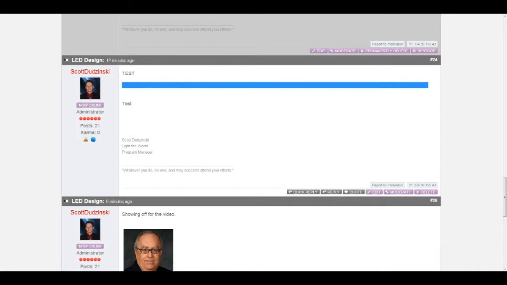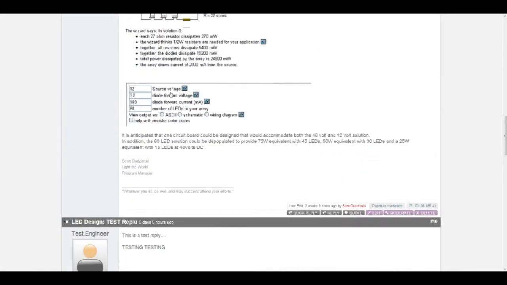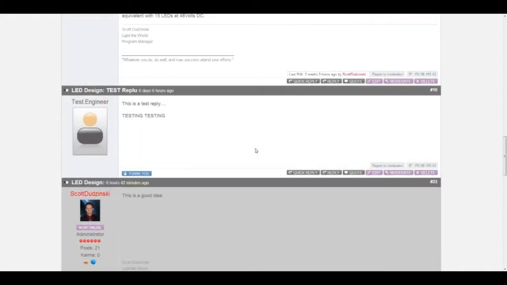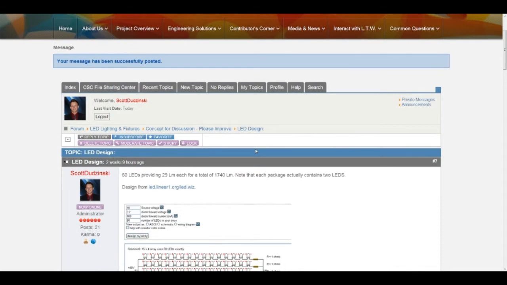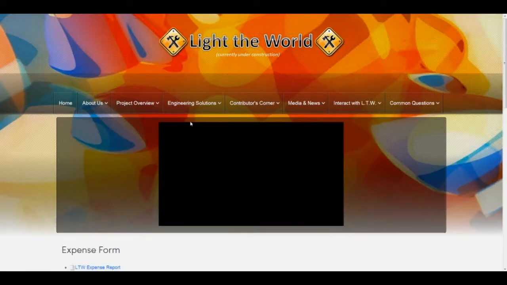But let's say you want to upload an Excel file or a PowerPoint or whatever you want. You can't do that directly into this form. So you would write out the file type and where to get it, and that's through our CSC File Sharing Center. Now you can either do that here, or you can do it up here in our CSC File Sharing Center. So let's go here.